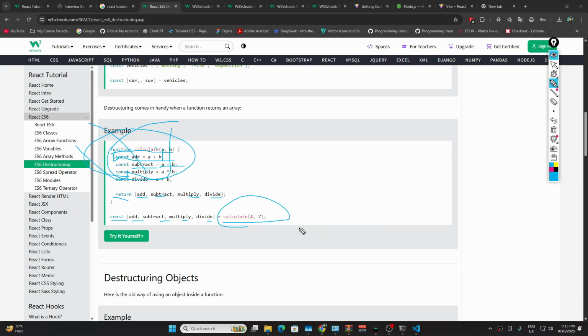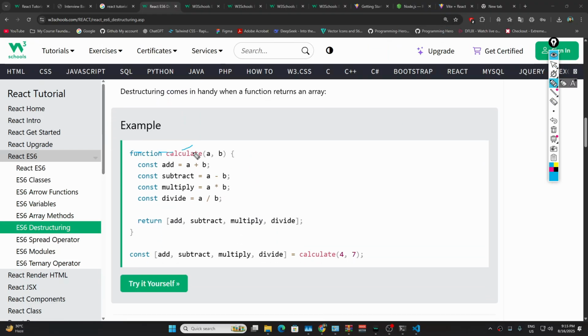The main thing is here, I'm gonna show you. First I just learned a function. They defined a function called calculate, and here a and b. Then what I just make const add a plus b, subtract a minus b. We know this in JavaScript. A plus b, a minus b, a into b means multiply, a divided by b.